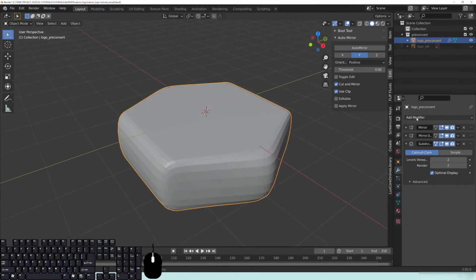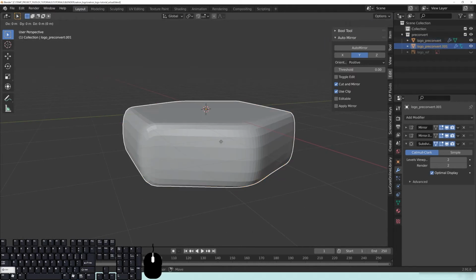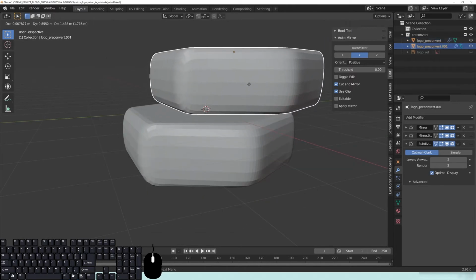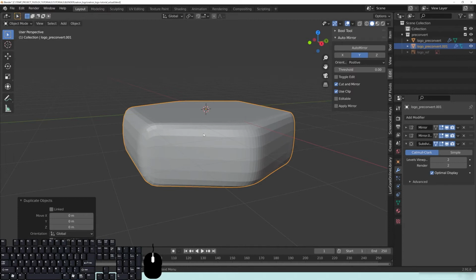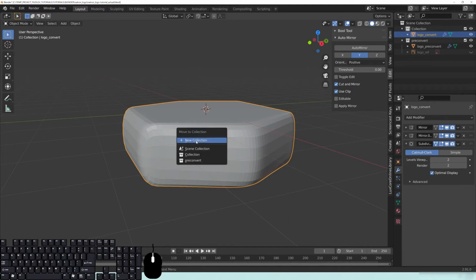Number one, before we do this, we're going to start to apply these mirrors. And before we do that, we're going to hit Shift D to duplicate this and right click to place it right back in the same spot. We're going to change the name up here in your tree to logo convert. And we're actually going to click and drag this into the other collection. Or you can hit M and create a new collection if you want and name it whatever you would like. So when we have that selected, let's go ahead and turn off the pre-convert collection here.